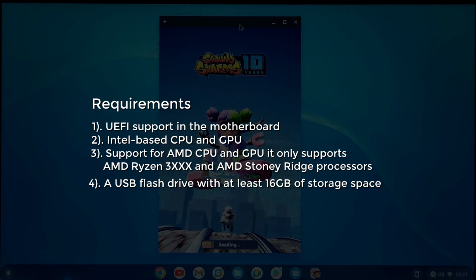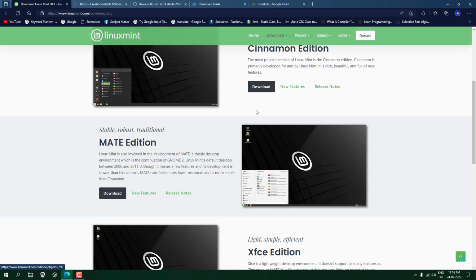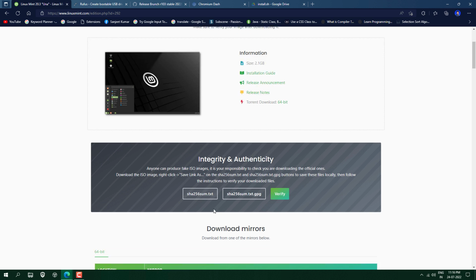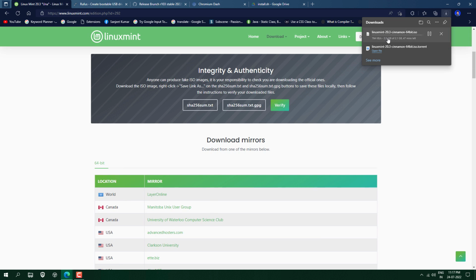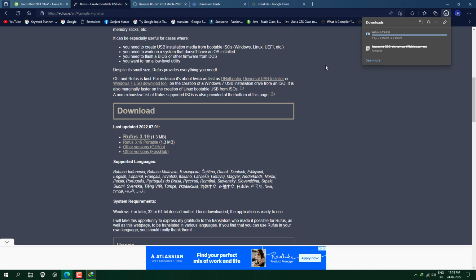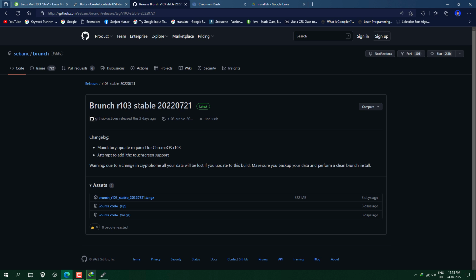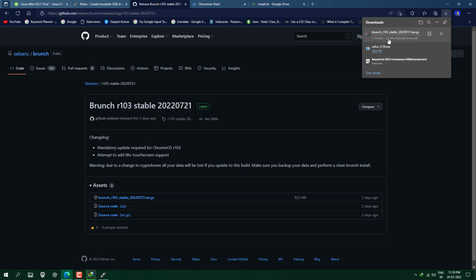Okay, so first we are going to download Linux Mint 2.3. You will get all these resource links in the description, so just go to the link and download all these things. The next software is Rufus, and we are going to use Rufus to create a bootable USB of Chrome OS. The next project you need to download from GitHub is Brunch, because of this it is possible to install Chrome OS on your PC and laptop.